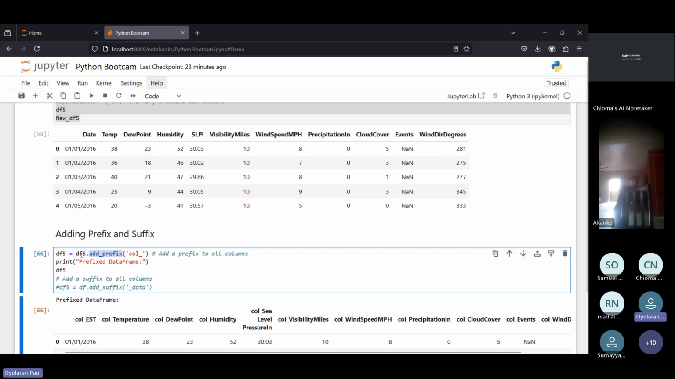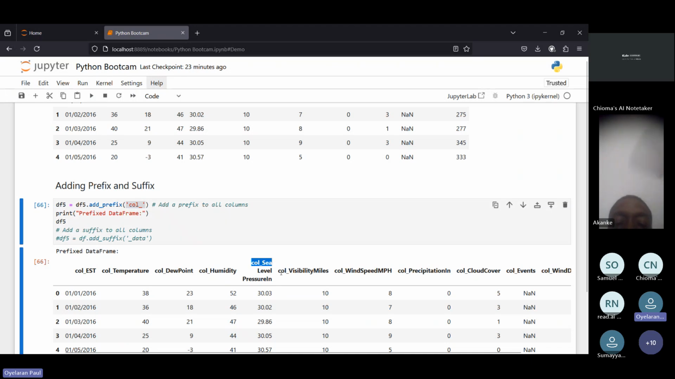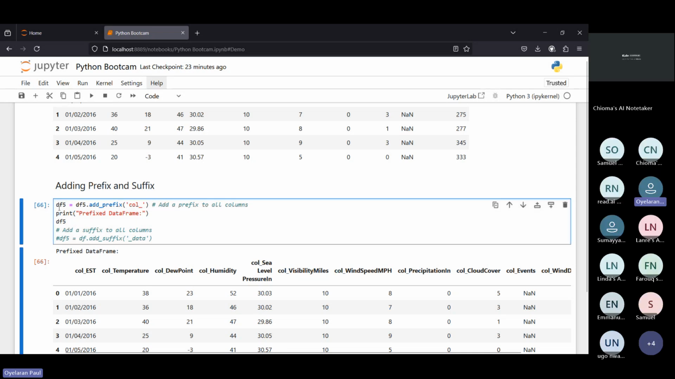So just call the function: df dot your data frame name, then call the method add prefix. Then what is it that you want to add to every column that you have? You want to add 'column' with an underscore. That's why everything I'm having here now has column underscore there. Can you see now? We're having column everywhere because I'm adding it as a prefix, right? If it's a suffix that you want to do, the same style follows too.